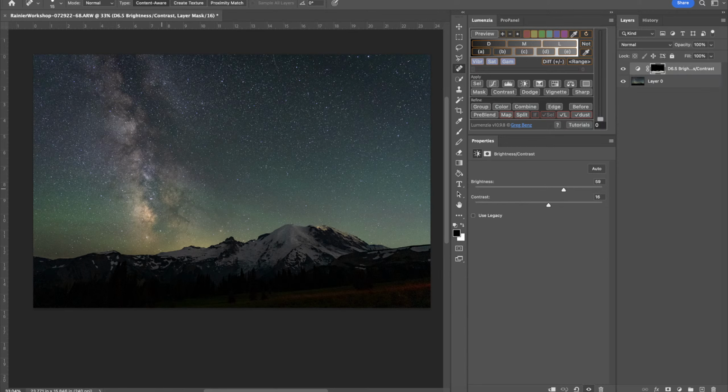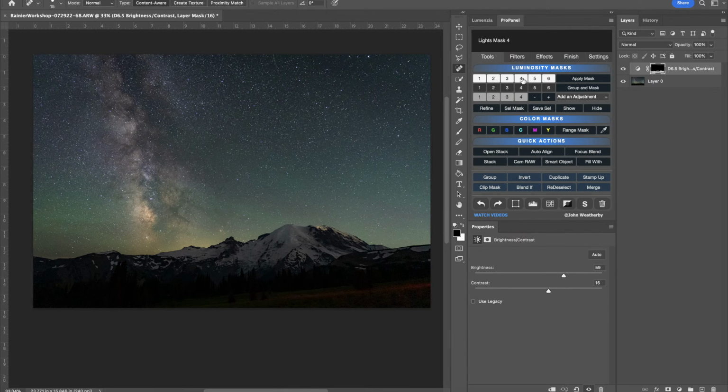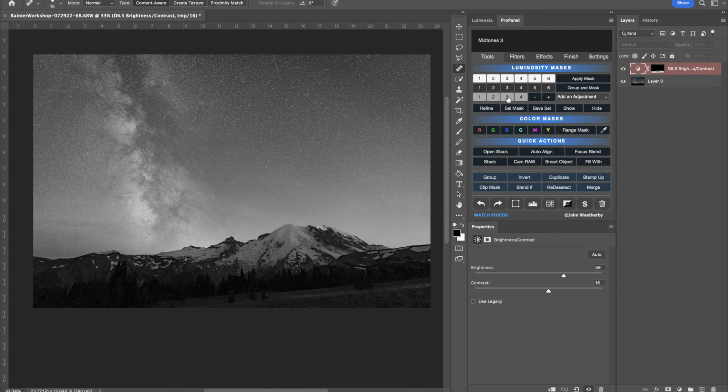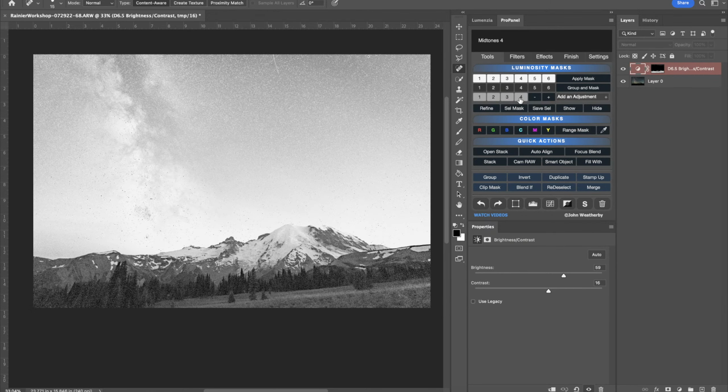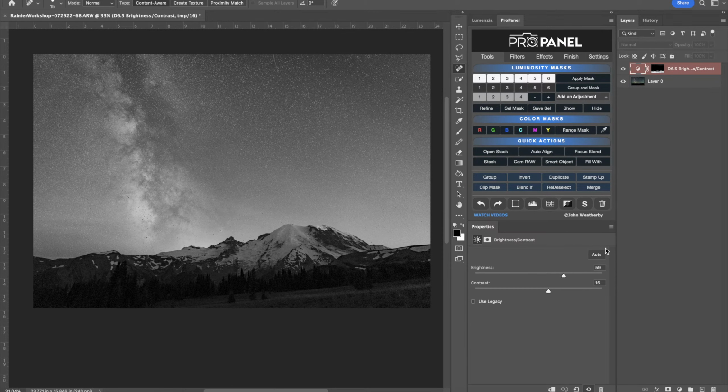So let's start by just raising brightness in the Milky Way. Again, I'm going to use these, actually, you know what? I haven't used Pro Panel for this purpose in a while. Let's see if I still can. So I want to do probably a lights mask, or let's try a midtones mask. So as I click through these various values on the midtones mask, you're going to see more and more gets selected. I don't want too much.